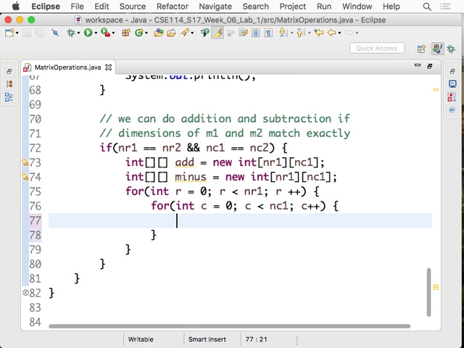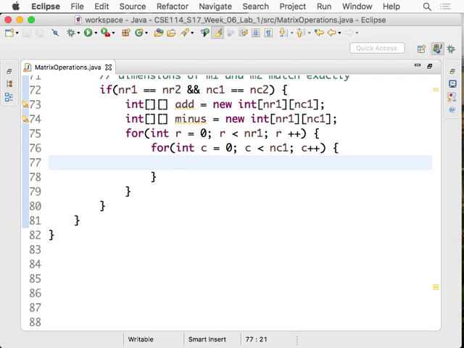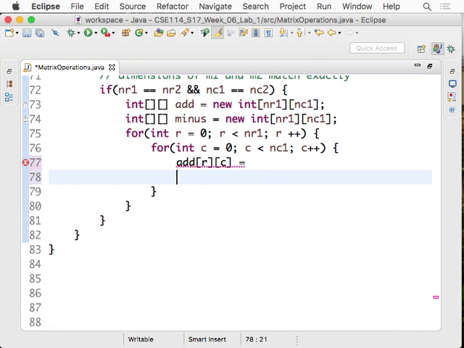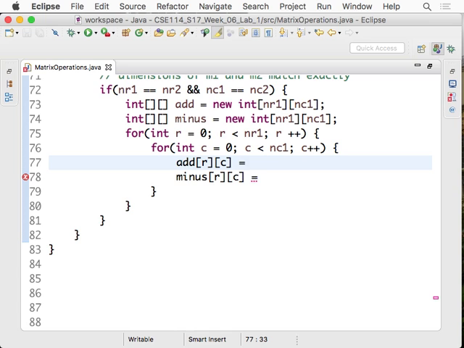Okay, like that. So now over here, I can fill in the two matrices at the same time. The addition at R and C is going to be something, and the minus at R and C is going to be something else. It's going to be very similar. For example, if I want to calculate what's at 0, 0 in N3, it's going to be N1 at 0, 0 plus N2 at 0, 0. On the other hand, if I want to know what's in the minus matrix at 0, 0, that would be N1 at 0, 0 minus N2 at 0, 0. Okay?